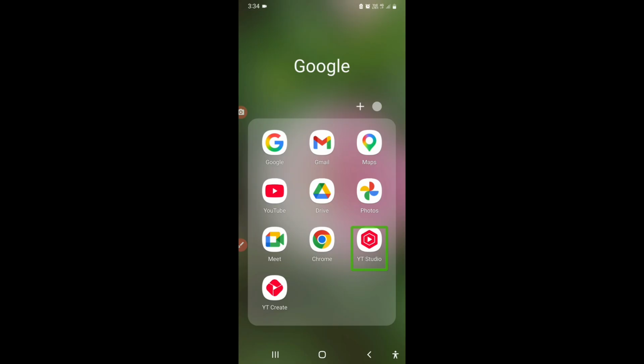So the app we are going to look at today is called YT Create, which you can get from the Play Store. Now this app helps you create videos as well as edit videos into something else. Let us have a look at the app itself and we will come to know what is there in the app. YT Create. This is the app.